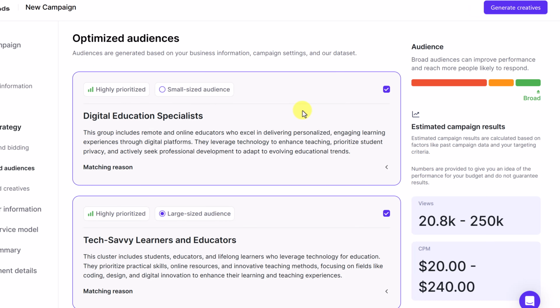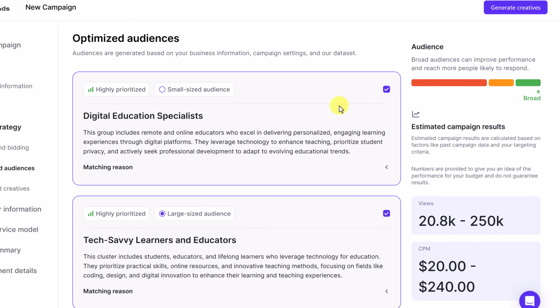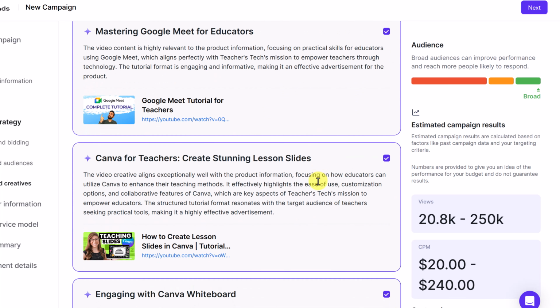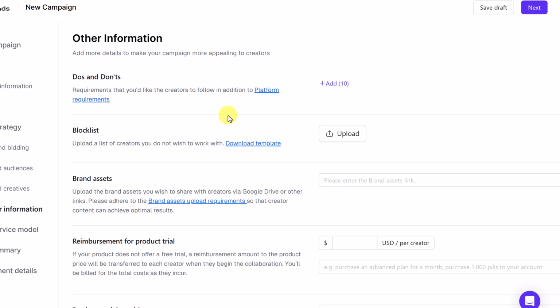At this point, AI matched me with my optimized audiences. I can uncheck any of these, but if you like everything, just go to the next step and click Generate Creatives. Now, the AI has curated content from past viral hits, so I can reference this material to the content creators that I get matched with. Are there any do's and don'ts of your campaign? You can go ahead and add them here.